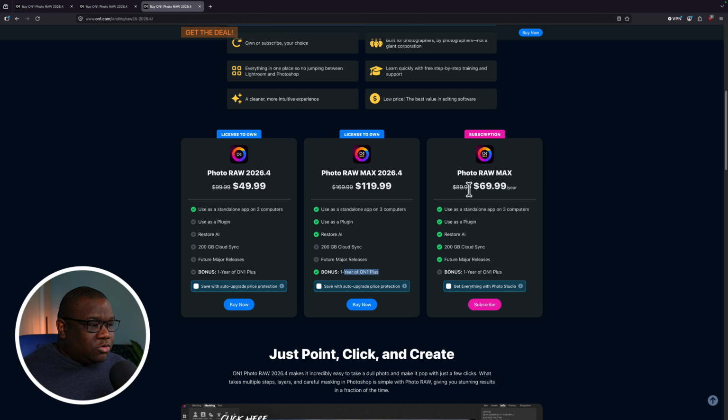However, what you do get with the subscription model is a 1 year pricing model here. I believe they also have monthly options, but for the price, that's really the go-between on the lifetime license for the standard and the Max, right in the middle price point wise. But you get access to ON1 Photo RAW Max, 3 computers. You get access to the plugin Restore AI. If you want a little bit of storage in the cloud, then you get that as well.